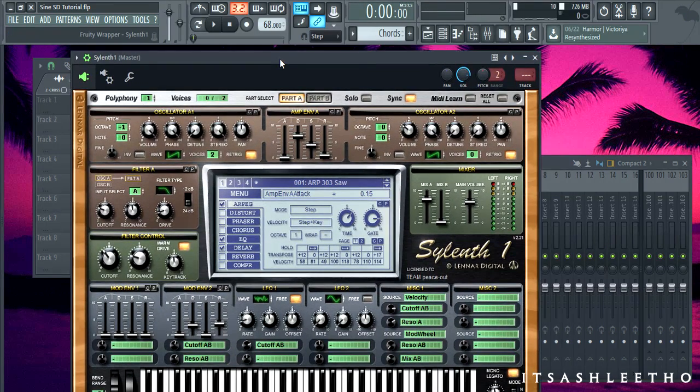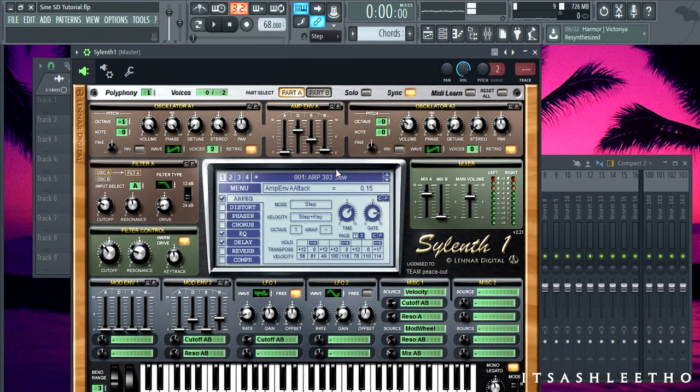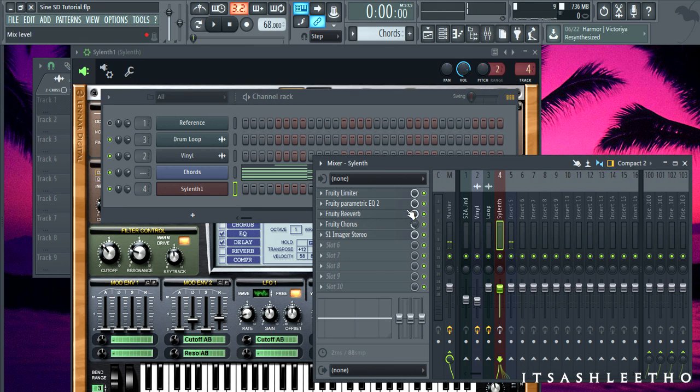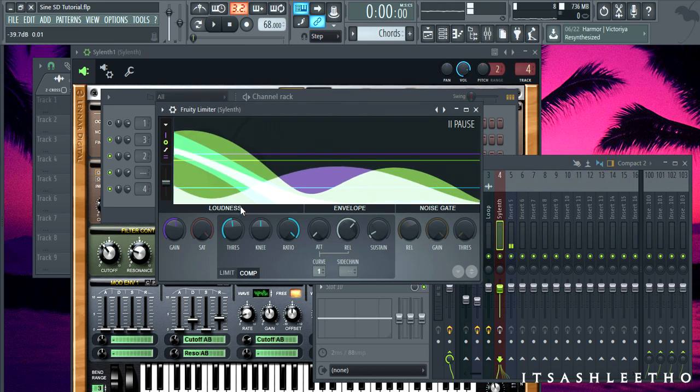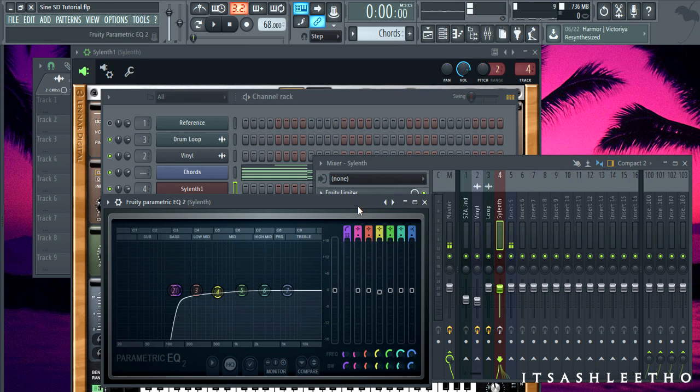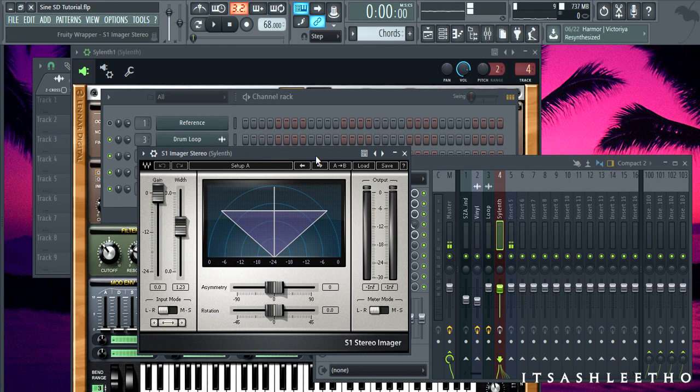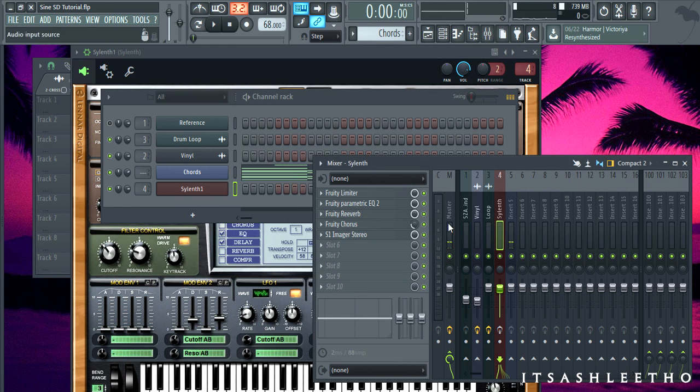Okay. And this is the initial display of Sylenth once you open it. What I'm going to do is route it to channel 4 first. And just to show you on channel 4, I have the limiter to compress the sound, EQ to cut off the low or sub bass area, reverb, a little bit of Fruity Chorus, and a stereo imager to make the sound wider.